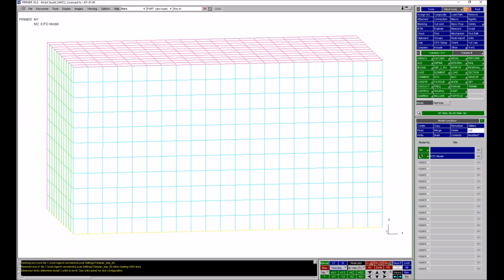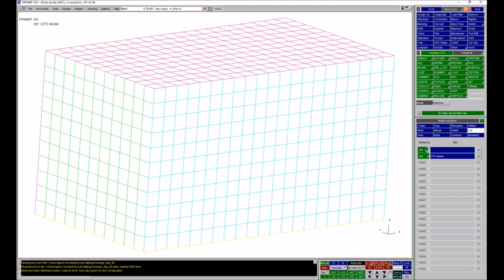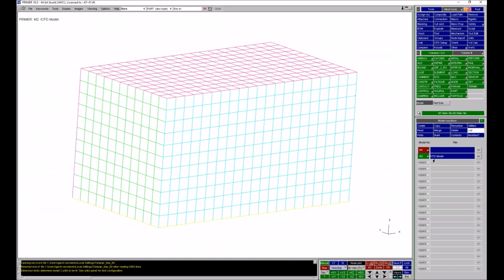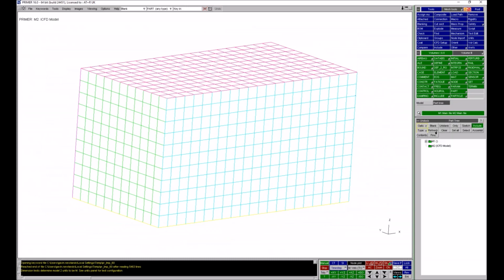It tells me all the keywords that have been created. If I look in my model list, you can see I've got model 1 and model 2. Model 1 is my original model. Model 2 is my ICFD model. If I look at the part tree, and again look in contents mode, these are all the keywords that are in my model 2. You can see there's lots of different keywords that you won't be familiar with: ICFD boundary, free slip, no slip, prescribed velocity, ICFD control cards, ICFD materials, ICFD parts, star mesh. These are all keywords that are included in volume 3 of the LS-DYNA manual, and you don't have to know which ones to use. This tool just creates them for you.